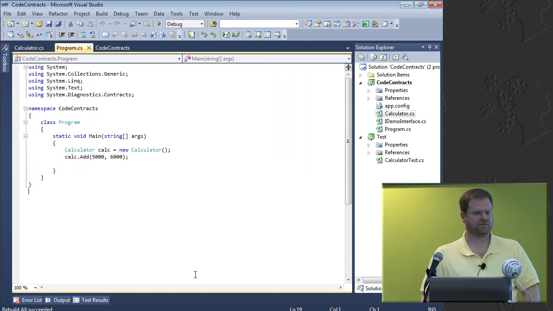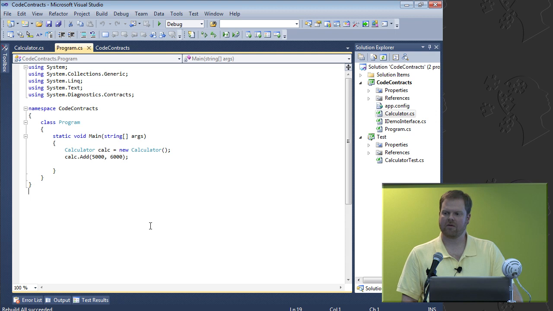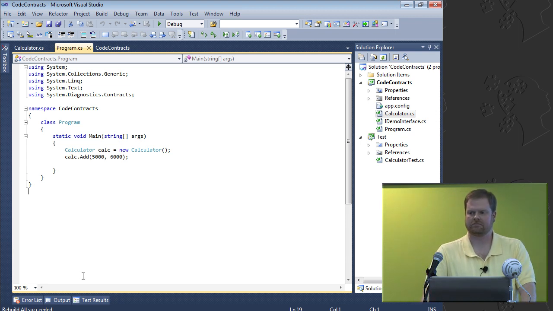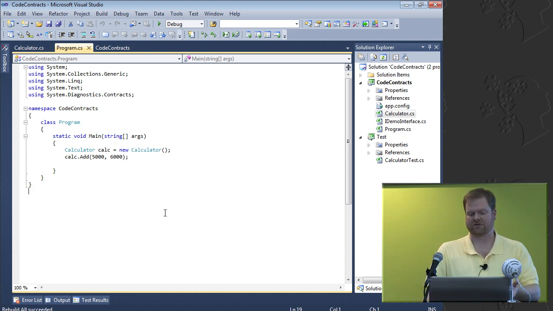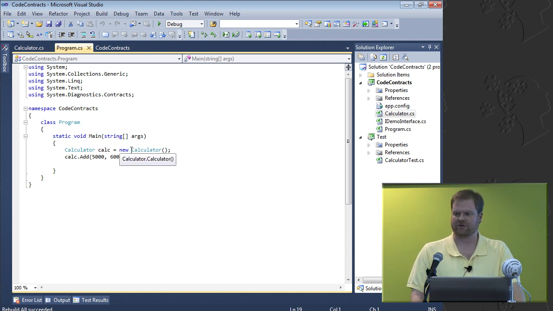Any questions so far on that? Sure. Is this a debug-only thing, or is it debug and release? No, you can have an invariant method for your release. As far as the static checker piece of it, for release you'd want that turned off. But yes, the invariant methods you would define.